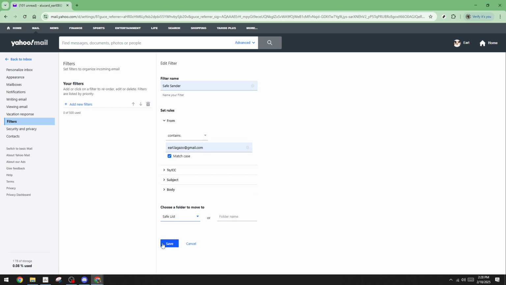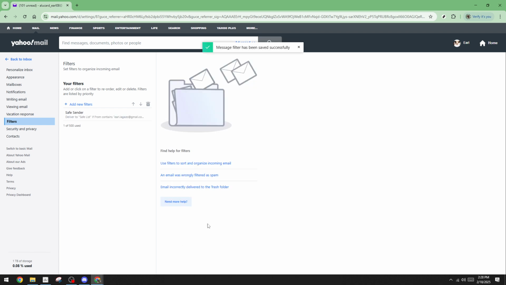Once you've set everything up, remember to save the filter settings. This action will activate the filter, and from now on, any emails that meet your defined criteria will automatically be sorted into your chosen folder, helping you maintain an organized and clutter-free inbox.